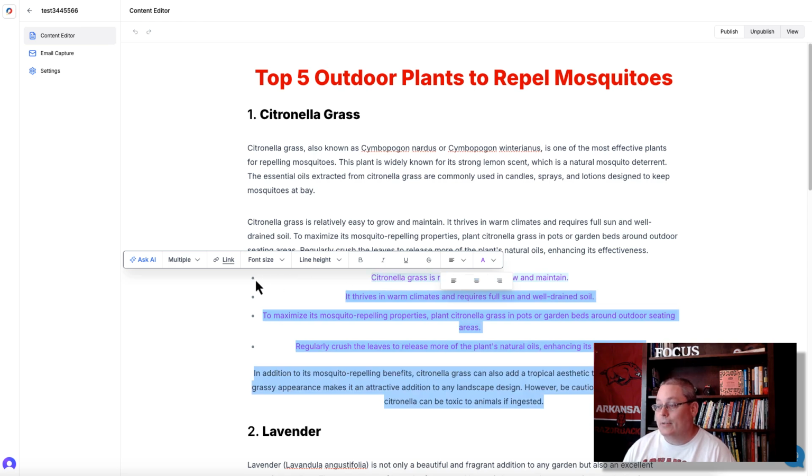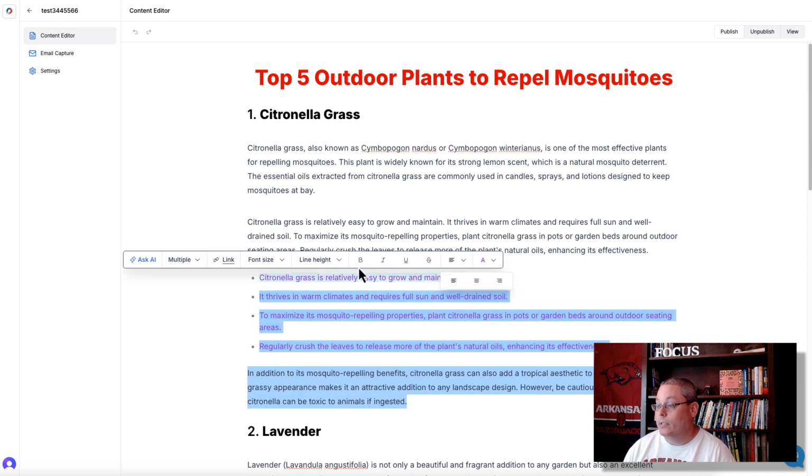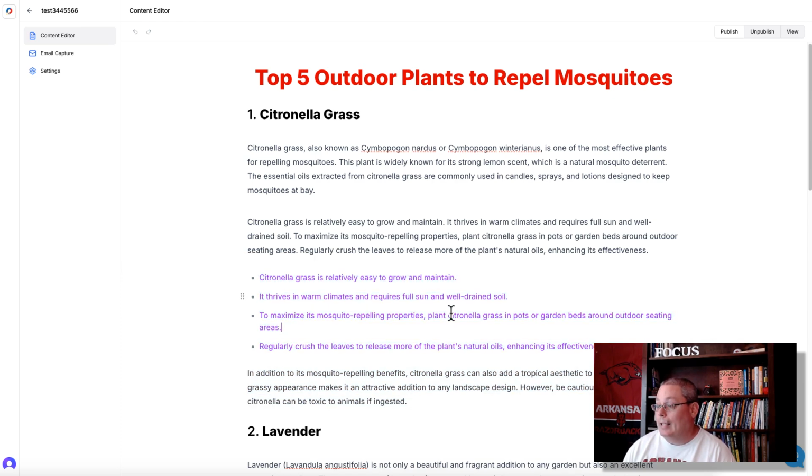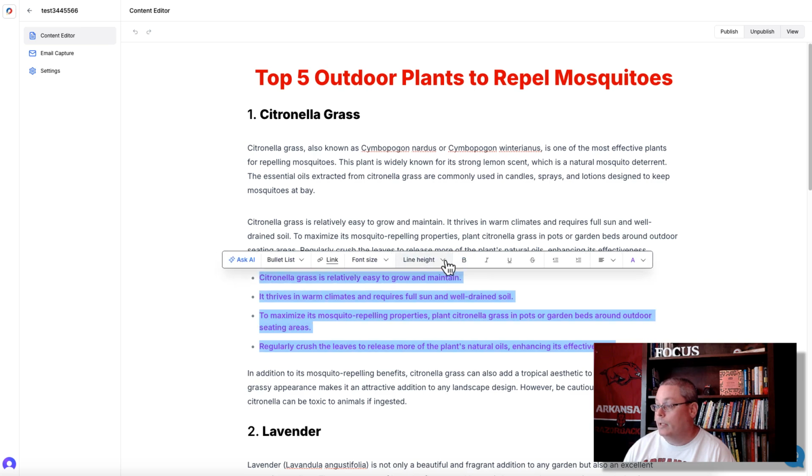That doesn't center the bullets themselves. It just centers the text, so probably not something you'd want to do. But you could also highlight these right here, and you could purple them, and you could bold them.